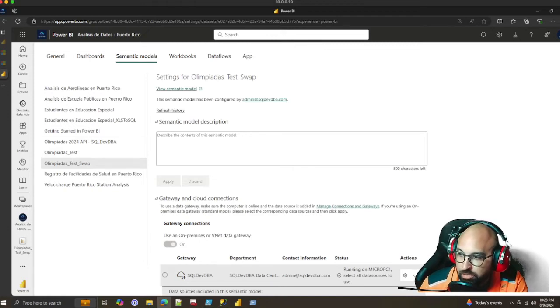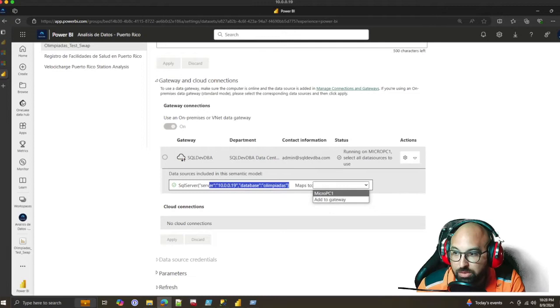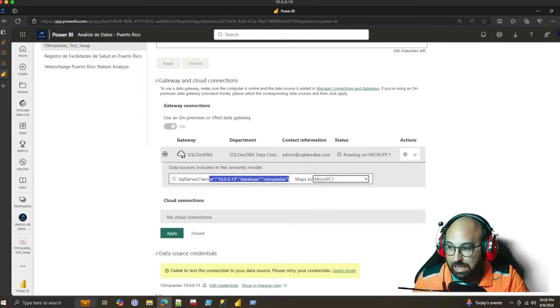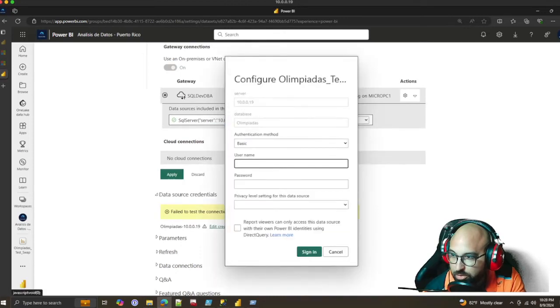All right, so here we have running on microPC 1. We're good to go with this gateway. This gateway is the one that we want to use. And now we can see that it asks us to map it one more time. If you successfully map, ooh, that's not good, is it? It's saying I need to enter my credentials again.